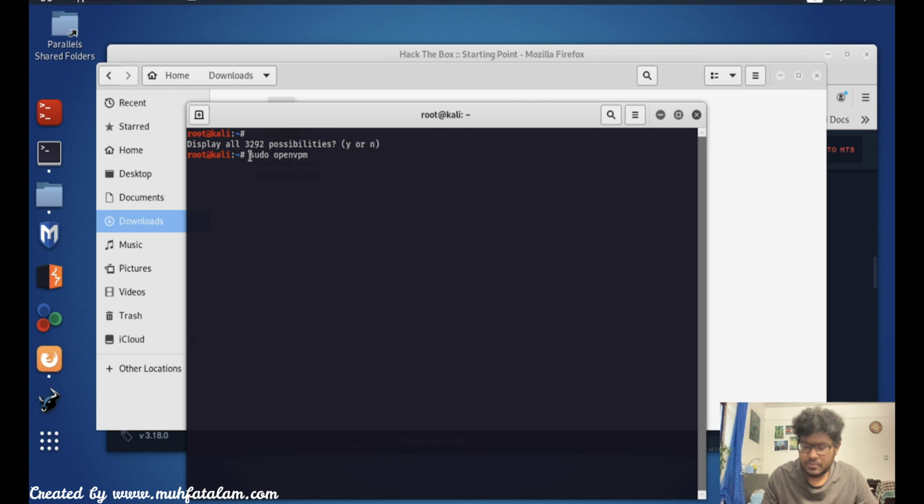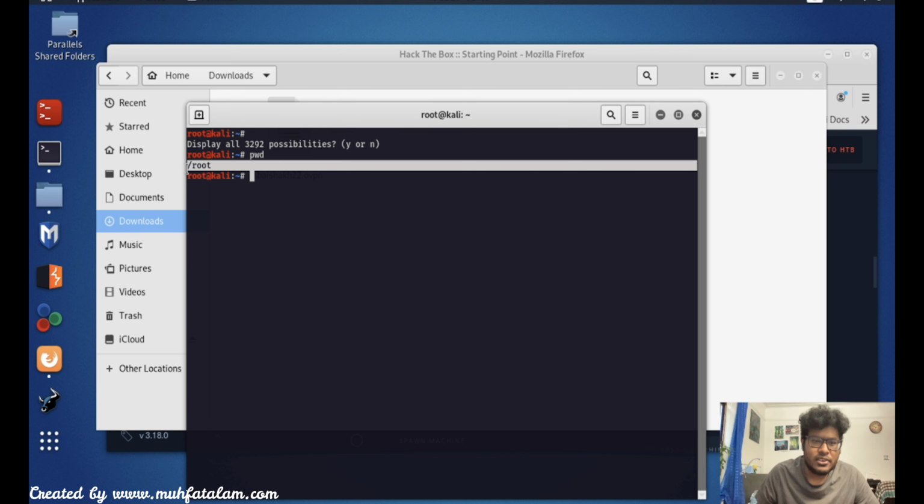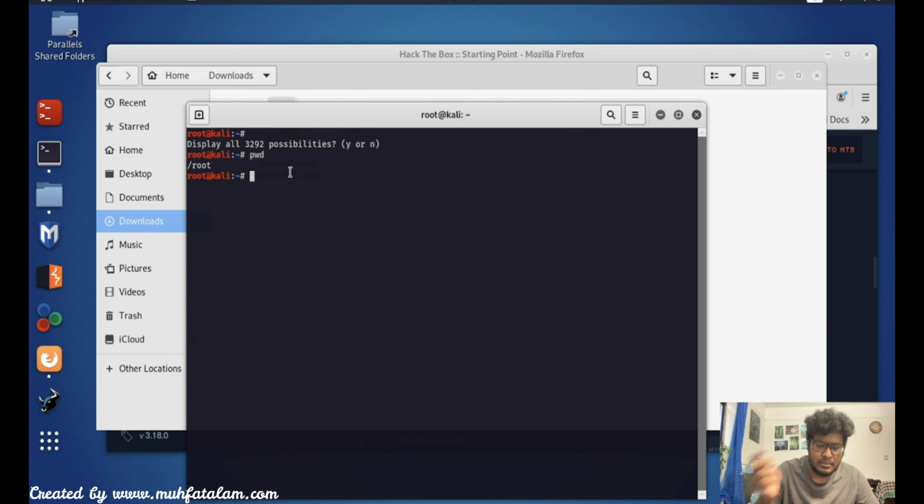I just do pwd. You see I'm in the root, so I have to go to my Downloads section. How can I do that? cd, change directory, then I go to Downloads. Now you see I'm in the Downloads directory.